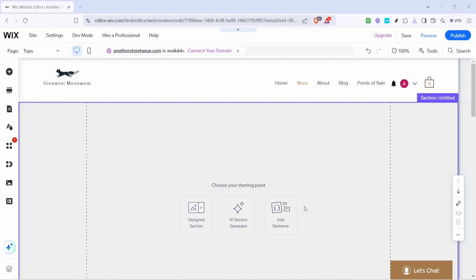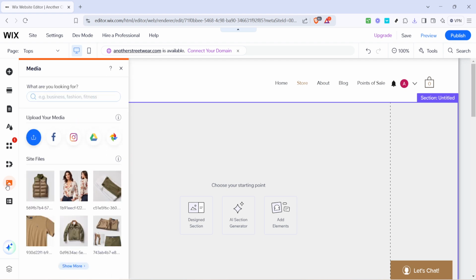Now, once you're in the site editor, direct your attention to the left-hand side of the screen and find the media option. It's typically represented by a small icon looking like a picture, making it easy to spot. Clicking media opens up a treasure trove of images and assets you can use to spruce up your site.